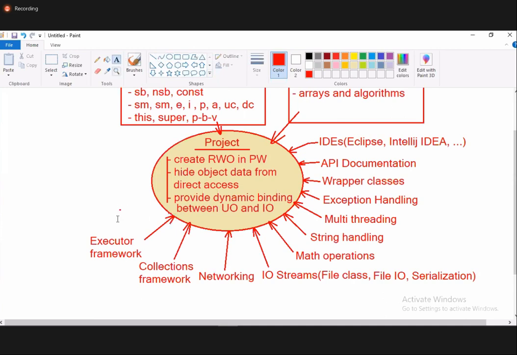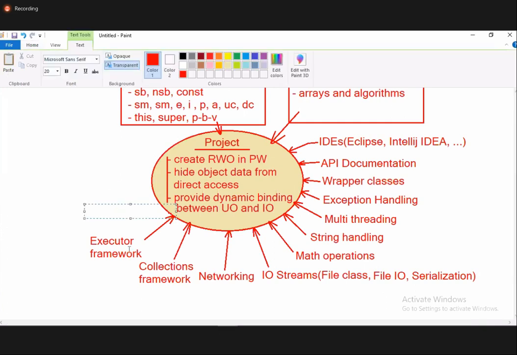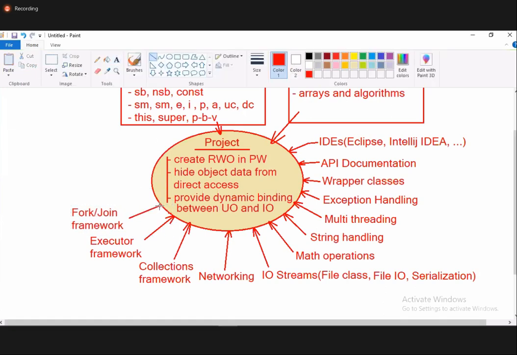We have executor framework, and still we have some more enhancements. We call it fork and join framework. Fork and join framework, executor framework, collections framework. We have 3 frameworks. These are enhancements of the multi-threading chapter.